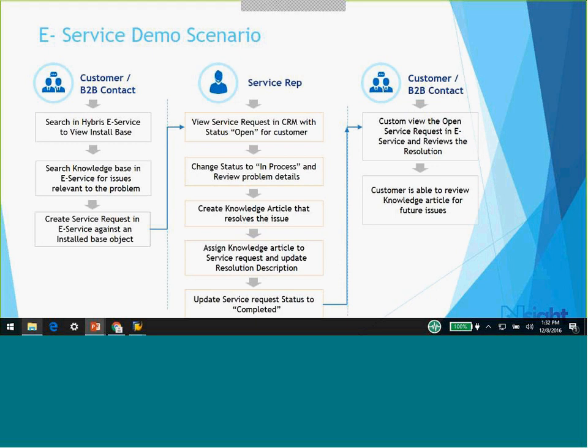Customers can then log into the portal to check the status of their tickets, request the e-service, and review the resolution. They are also able to look at the knowledge article for all their issues as a reference.